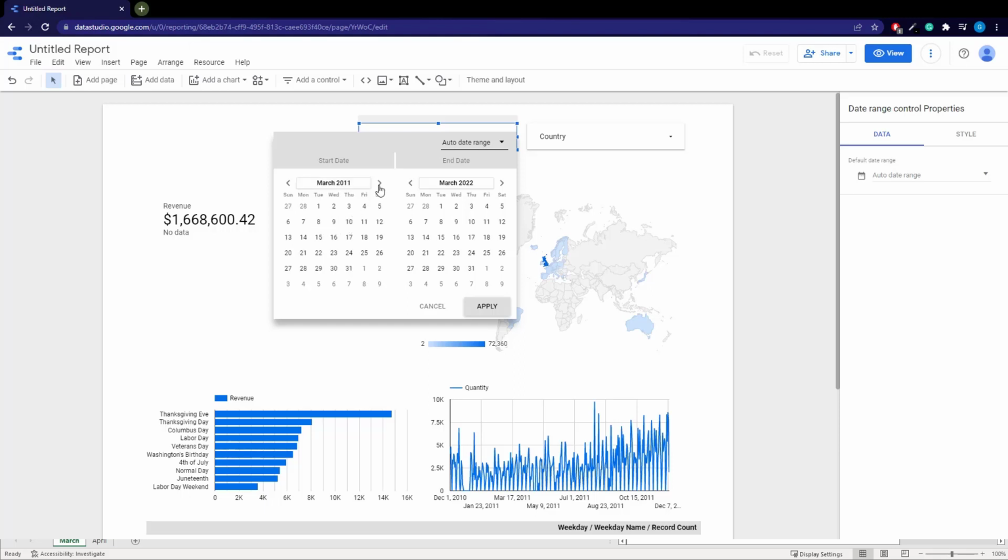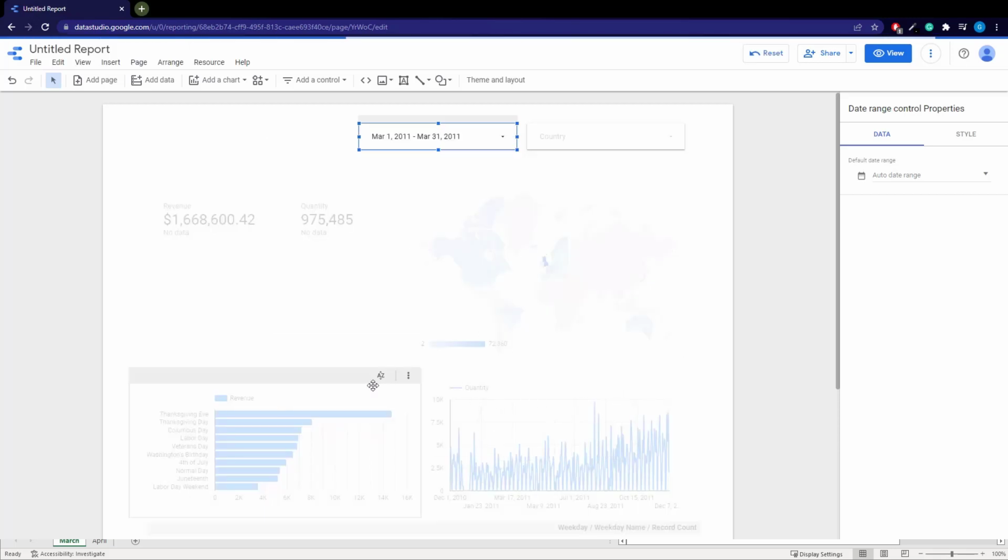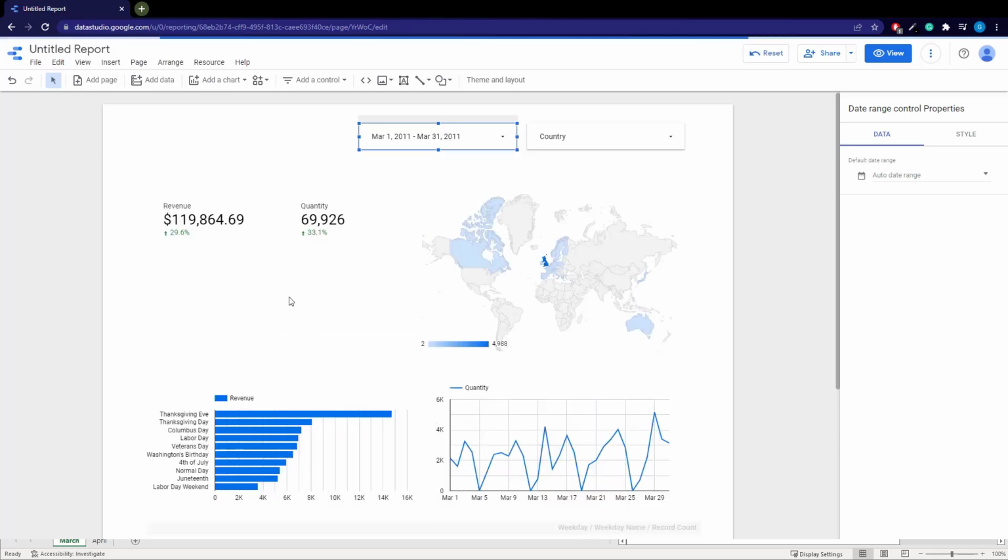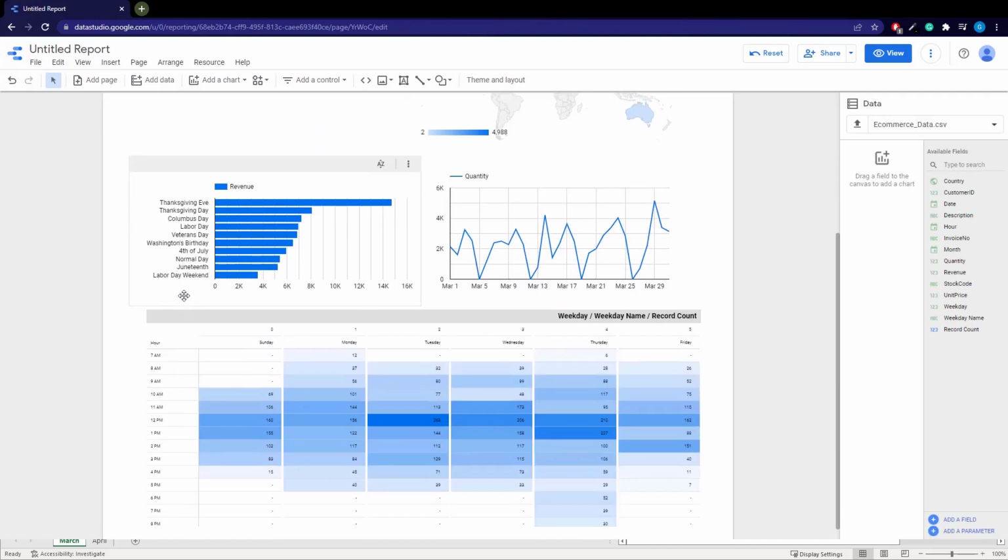And this time I'm going to use March 1st. And then I'm going to choose the end of March, which is March 31st, and apply. And we can see that revenue jumped up quite a bit compared to the previous time period.